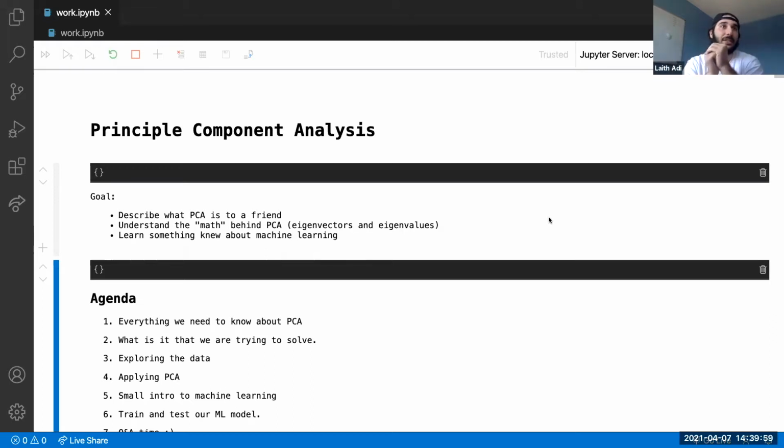So there's that. The goal of this presentation is that at the end of it, everyone here could describe what PCA is at some level to any friend, regardless of what they're studying. Understand the math behind PCA: eigenvectors, eigenvalues, covariance matrix, all that. And also learn something new about machine learning, because we're going to do a little bit of machine learning.